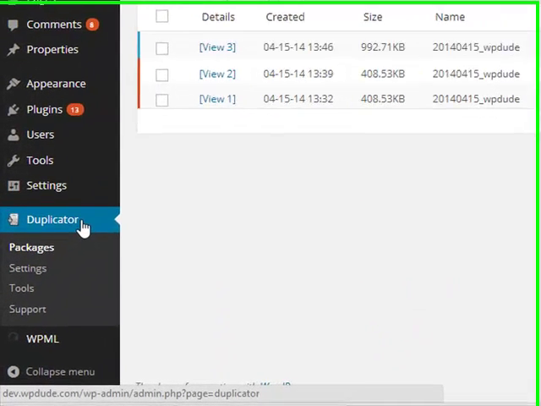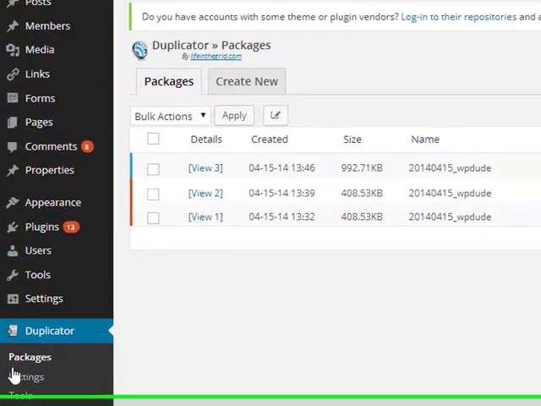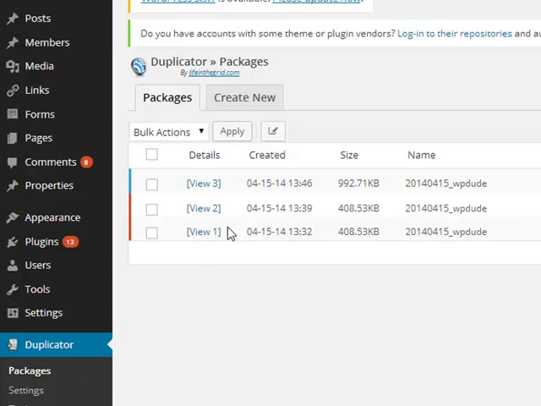So here's the Duplicator menu item, and what we're going to do is create the archive, which in their terminology is a package. I've already created some here, but we're going to create a new package.